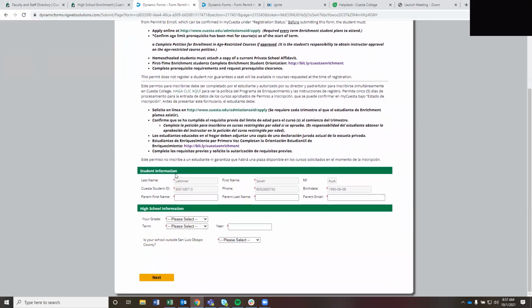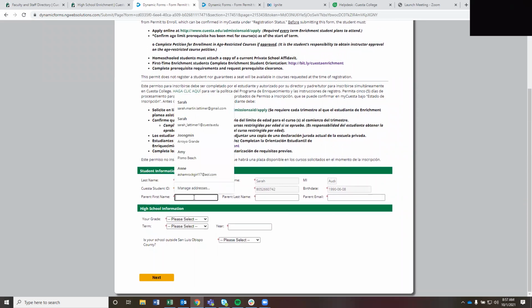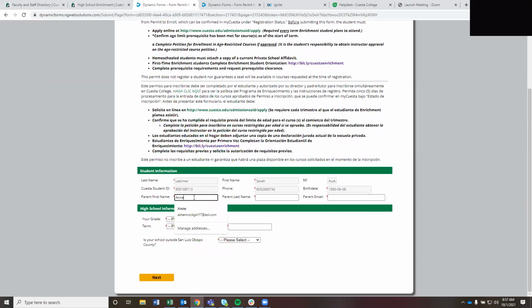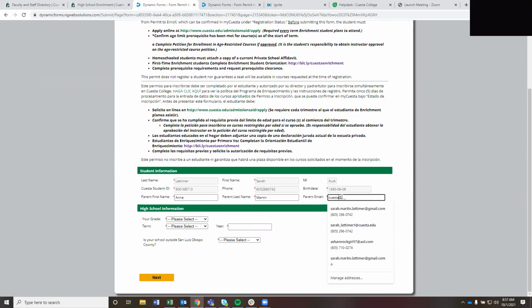As we scroll down, your student information is populated in the information. The next part is entering a parent or guardian's information, their first and last name, as well as an email address. Your high school information is next. You will select the grade that you are currently in, the term you plan on attending Cuesta, and the year that you plan on attending.